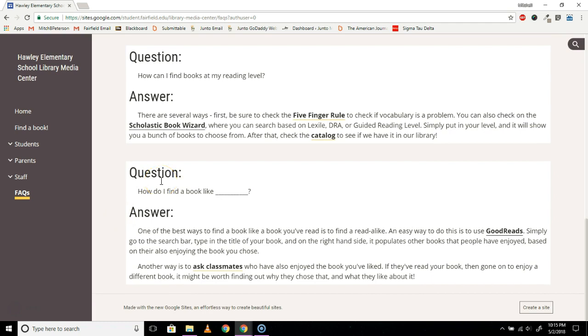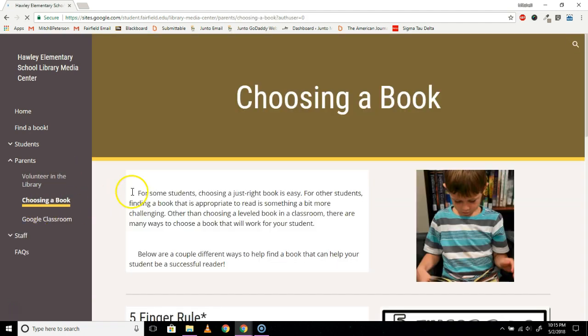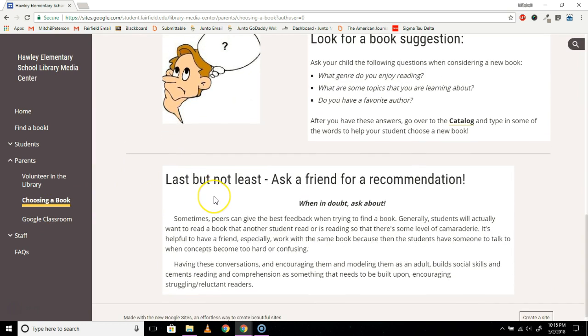And again, how do I find a book like blank? Here we're looking at the read-alikes. I explain to them, I link out to Goodreads. Go to the search bar, type in the title of your book, and on the right-hand side it populates other books that people have enjoyed. Another way is to ask classmates. This goes back to the other page that we talked about here, choosing a book, because children are going to advocate for the books that they like the best. It's all well and good to go to Goodreads and see that a high schooler has suggested Wonder, but if you've got a 5th grader suggesting Wonder to someone else, it's probably a little bit more powerful than reading on a screen.